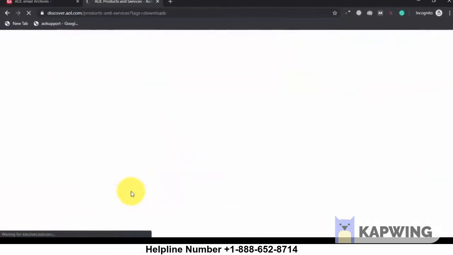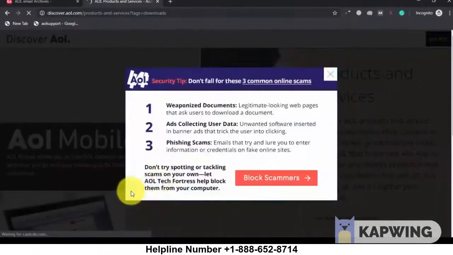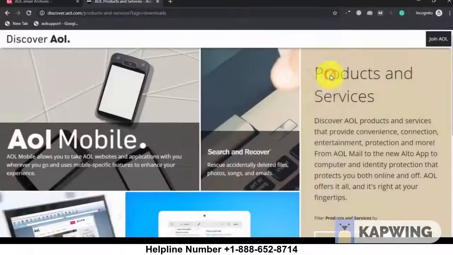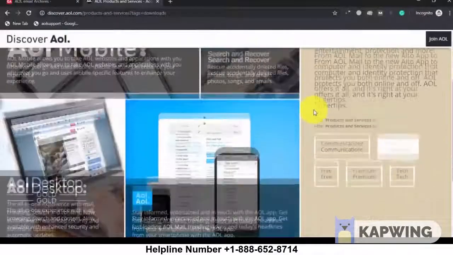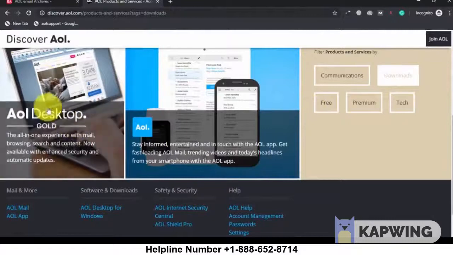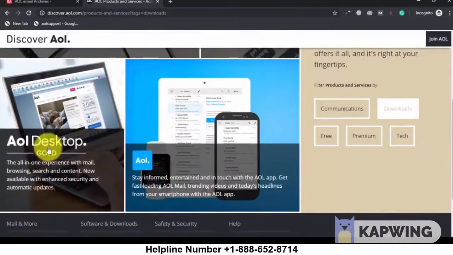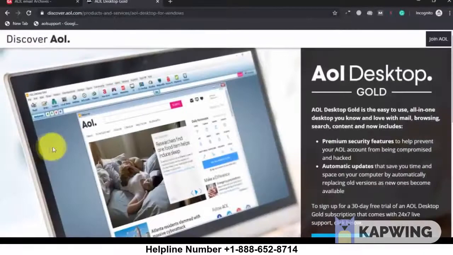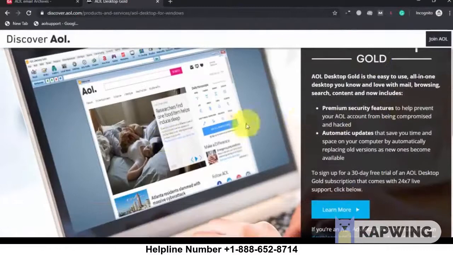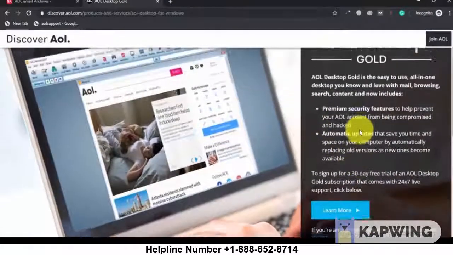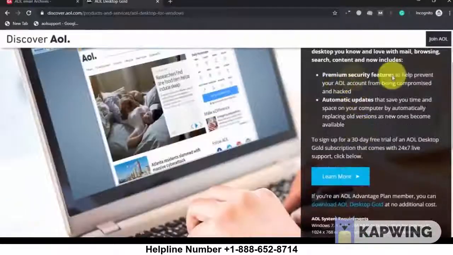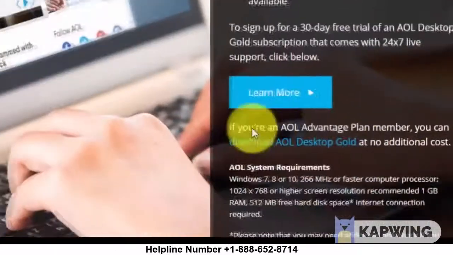You need to select Downloads. Once you click on Downloads, another option will come up, like AOL Desktop Gold. You need to click on it. Once you click on it, you can see the page will appear. It will show the option of Learn More or Download AOL Desktop at no additional cost.